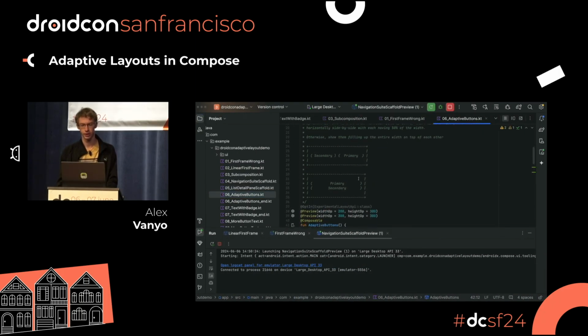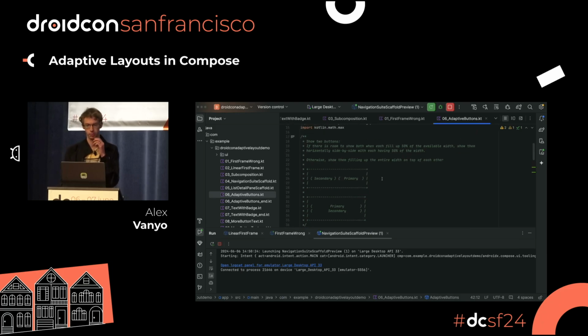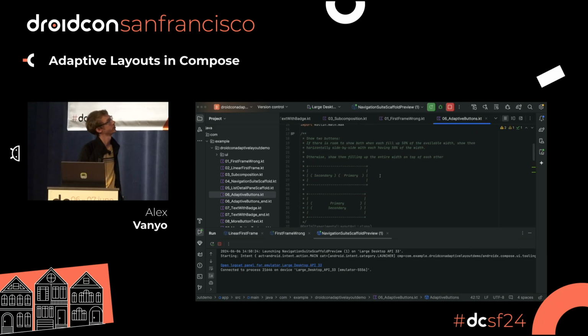So let's look at an example here that we want to implement. So we want to have two buttons. And if there's enough space to show them side by side with a couple of restrictions, then we want to show them horizontally. And if there's not enough space to do that, then we want to show them vertically. So this means we need to have local size information, because it's about this specific place where we're trying to render this, not like a window level size information. And it seems like we need to show a row in one case and a column in another case.